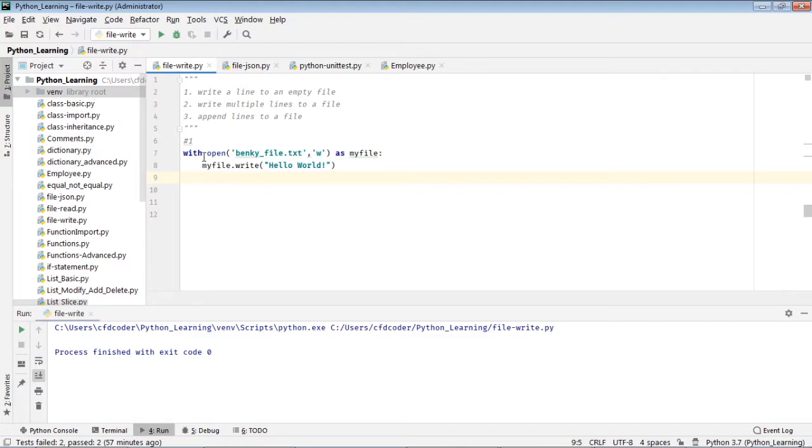So the syntax is I need to start with this, then open. This is my file name that I want to write stuff to. And this is the keyword, say W, that means write. It means that I want to write something to this file. Then this is my file object. Then I just use write hello world.